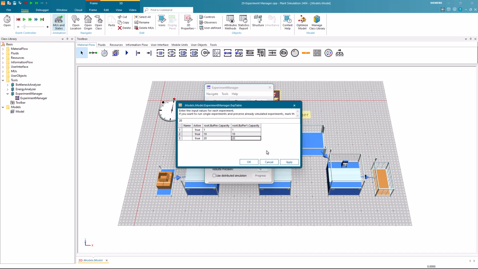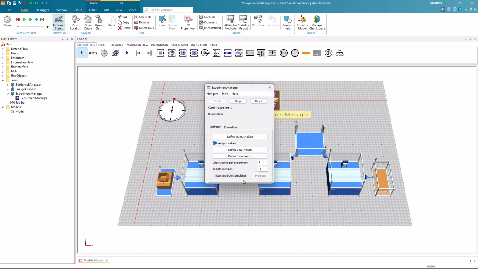After defining all the experiments, we can enter the number of observations for the experiments. Within an experiment, the Experiment Manager executes several simulation runs with unchanged input values and different stochastic behavior and determines the output values. For this reason, we call the simulation runs of an experiment observations. To carry out the observations and achieve different stochastic behavior in each observation, the Experiment Manager increases the random number variant of the event controller.